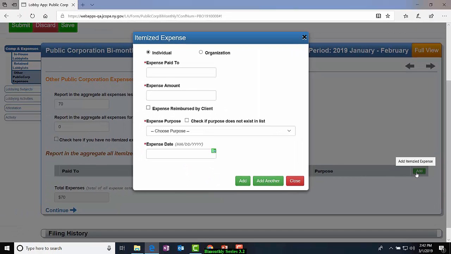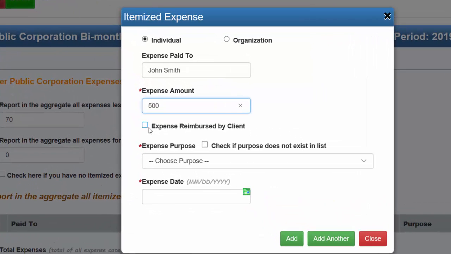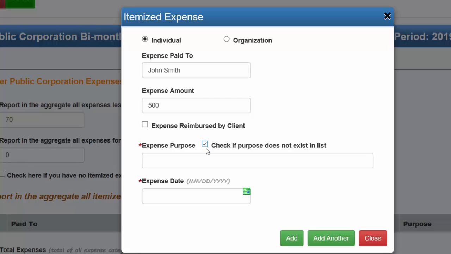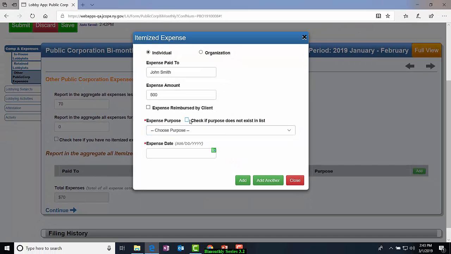For adding an individual expense, you would complete the following fields and then select Add. If there are more than one expense to input, just select Add Another. Check this box if the expense is reimbursed by the client, and check if purpose does not exist in the list below. You can then type in manually the expense purpose.